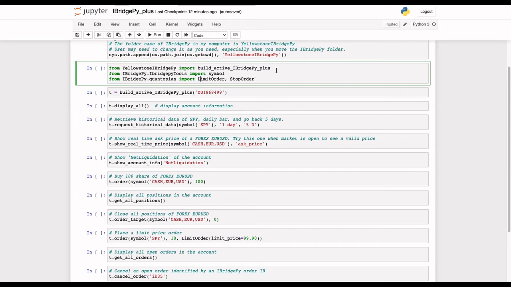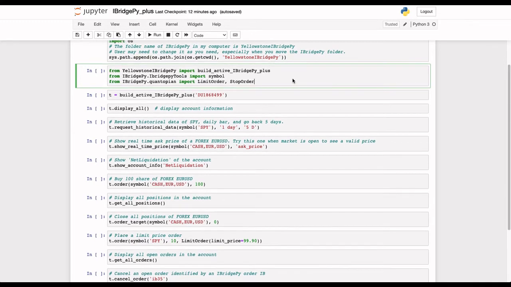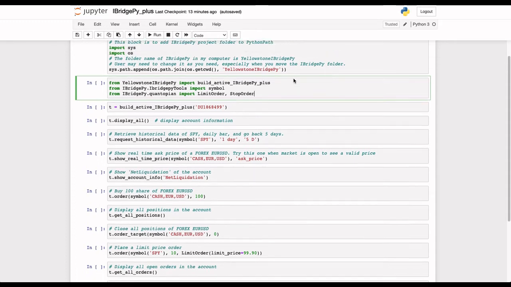This is different from traditional IBridgePy. In traditional IBridgePy, you don't need to import these functions because traditional IBridgePy has imported all of them for you already. However, in Jupyter Notebook, you need to specifically import them if you use them.